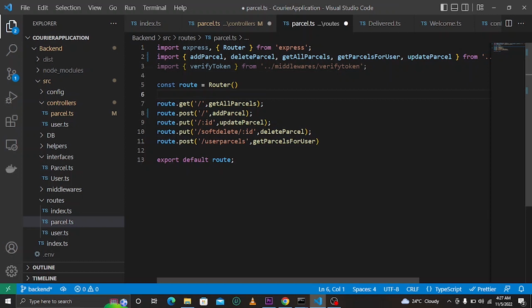So we have this route that will have route.get, a function that will just call this route and then execute this logic. We have post on this default route, and it will call this function for adding parcel, and then this one is put for updating, and then you have this update for soft delete, and it will delete that parcel. And we have route.post, and this post will try and fetch the data for the user.